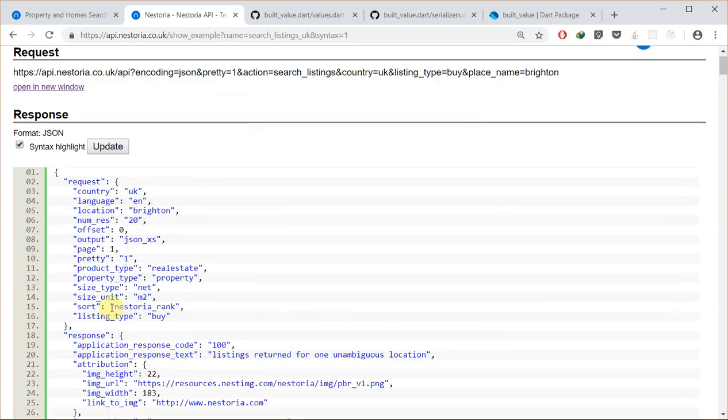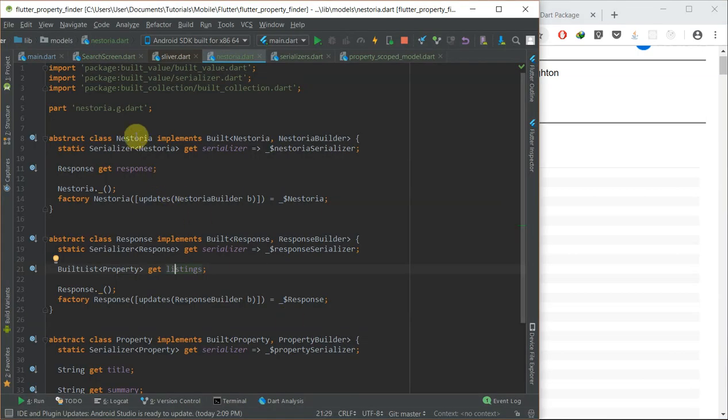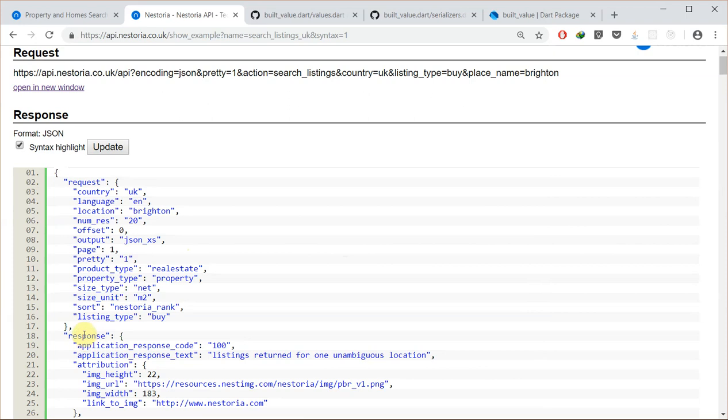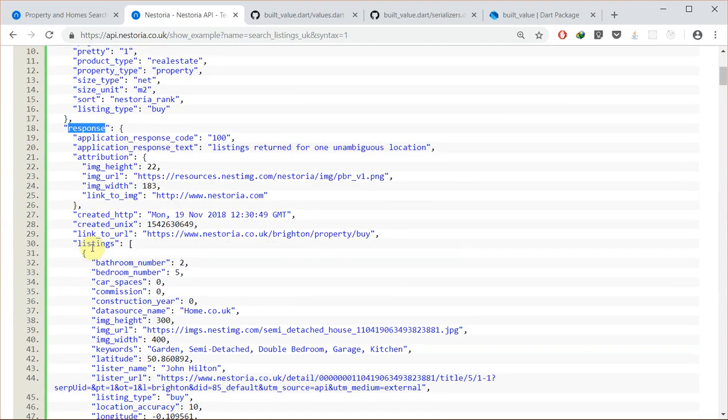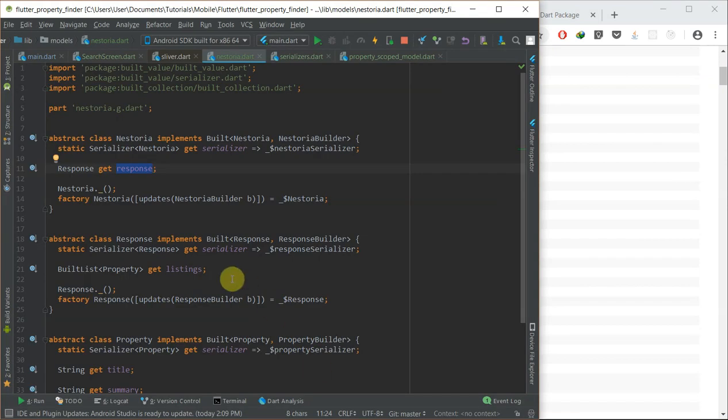So back to the explanation. This entire response is going to be housed in Nestoria, which is the Nestoria class we created over here. But inside the response, we just needed the response variable, and we got that over here. And inside the response, we needed listings. And you can see inside the response class, we have listings. So this is kind of like a logical way to map your response into a class. The beauty of this is the immutability, whereby once you declare this and you've generated this class, it cannot change.